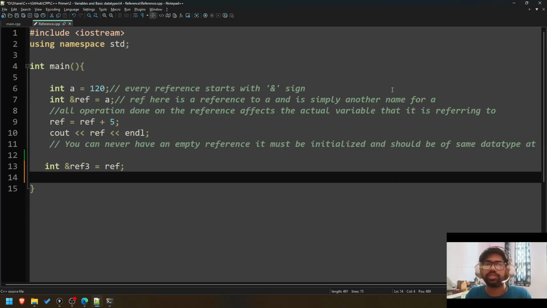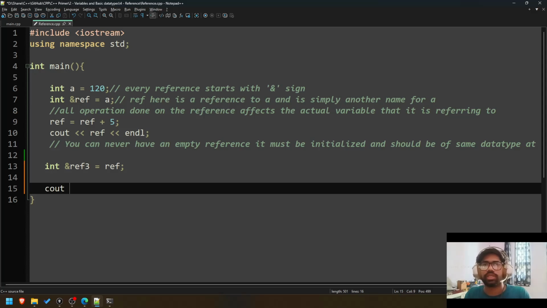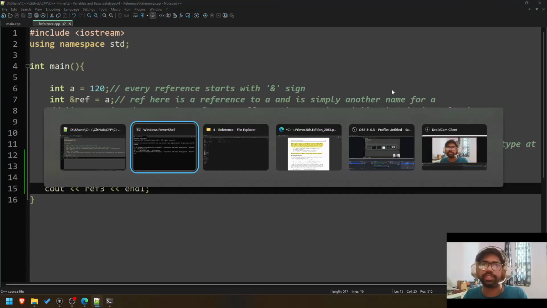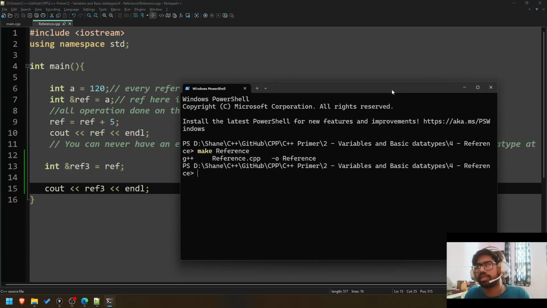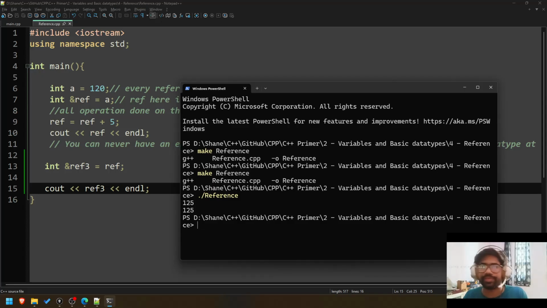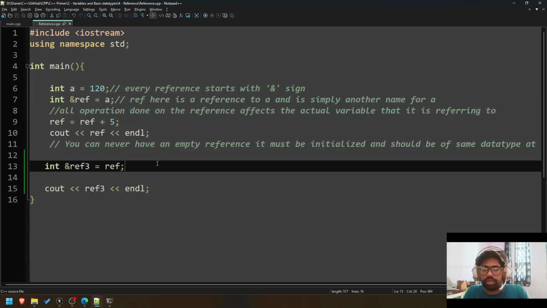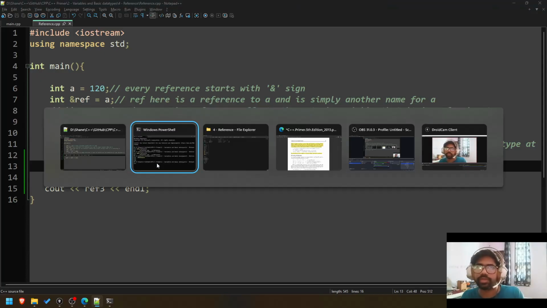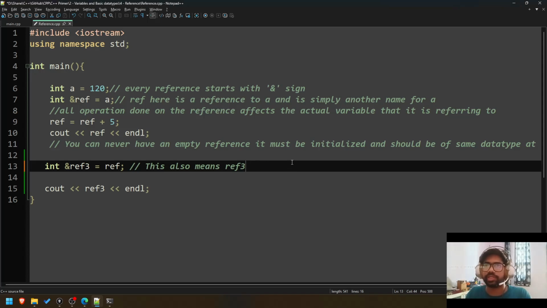And if I want to cout F3, it will print 125, right? Yeah. Okay. Means F3, sorry. F3, F2. Okay.